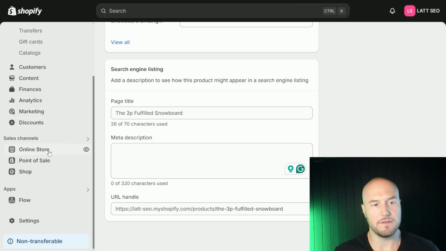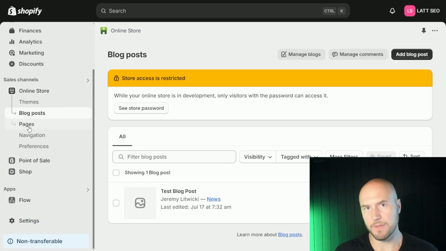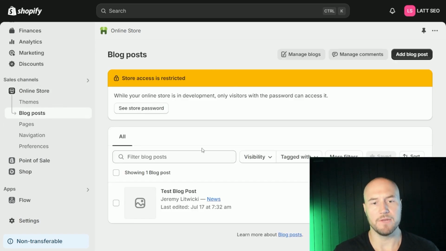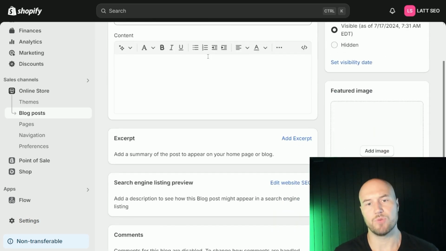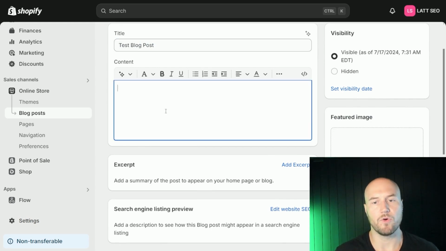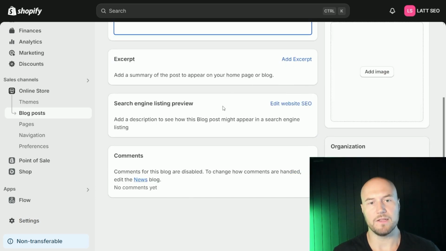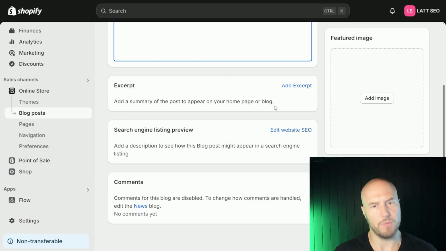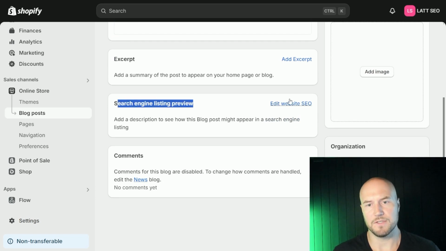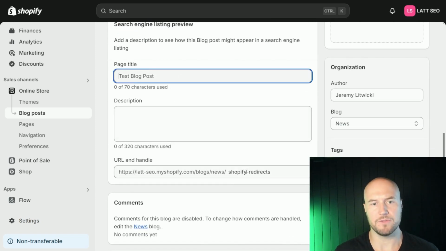Lastly, on the left side, if you go over to online store, blog posts, or pages is where you would update pages if you had them set up that way. But if you do a blog post, the exact same process here. So you want to have the title optimized correctly, the content, of course, using internal links, image correctly. You can add an excerpt as well if your site is set up to show those on the blog section. And then search engine listing preview, again, edit the website SEO for this individual post. So again, title, description, URL.